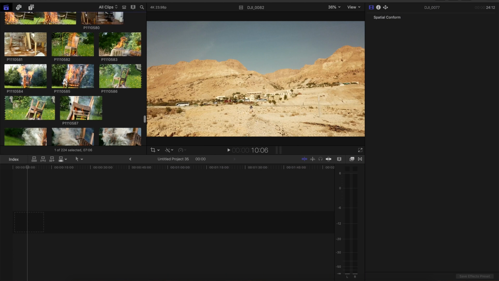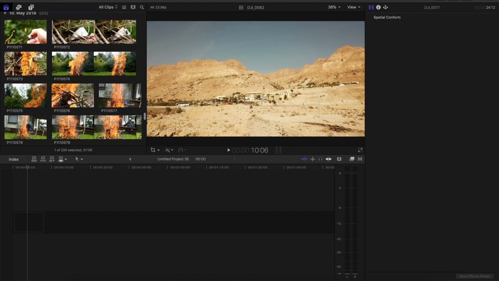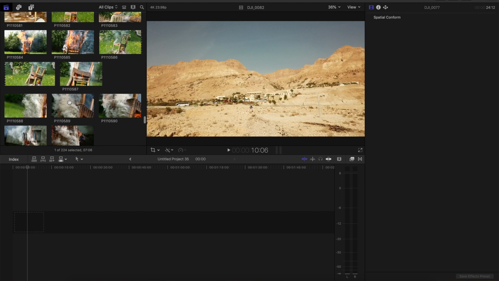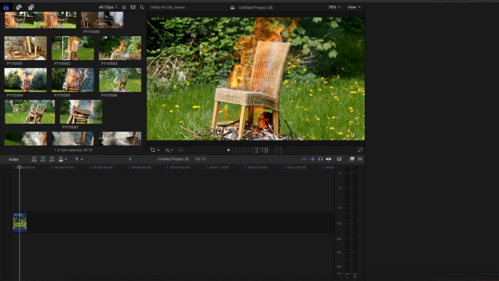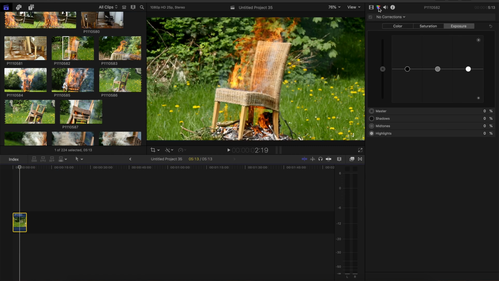Hey guys, in this video I'm going to show you how to isolate a color in Final Cut Pro X. First, you need to get your footage. I'll just take this one. Then, go to the color inspector. To activate it, just drag one of those buttons like 1% up.